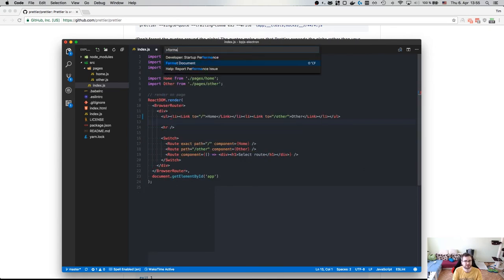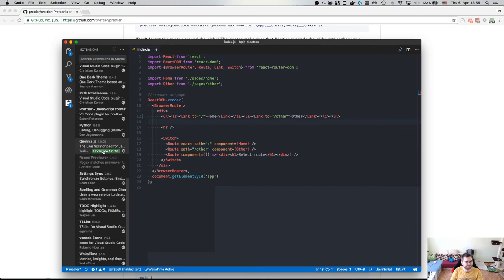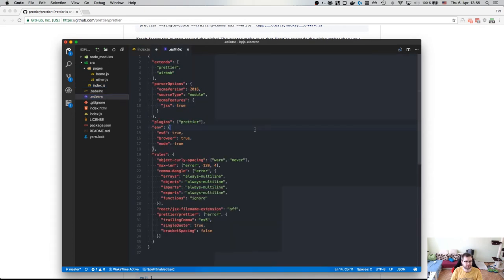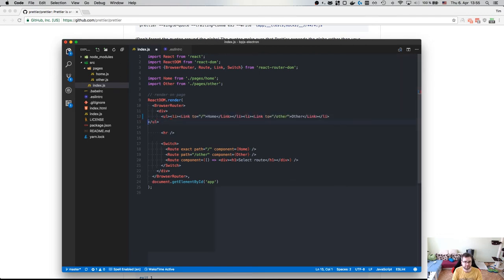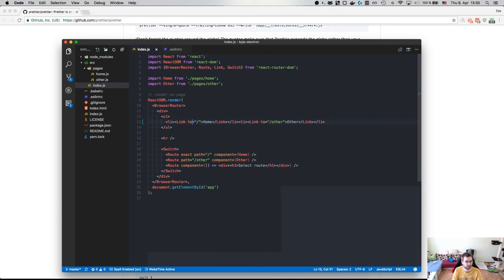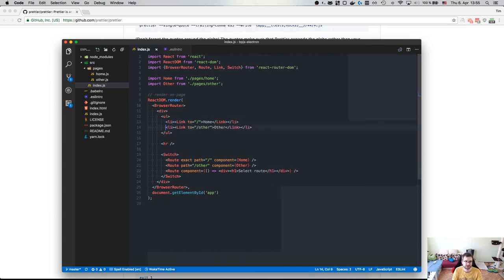Okay. Oh, wait a second. It doesn't. No, it does. What the hell? That is very interesting. Okay, format. Yeah, now it, I think I found a bug. Okay, now it works. That is very weird.